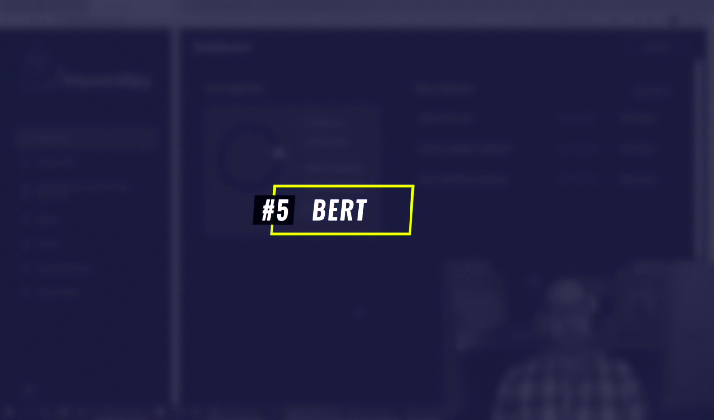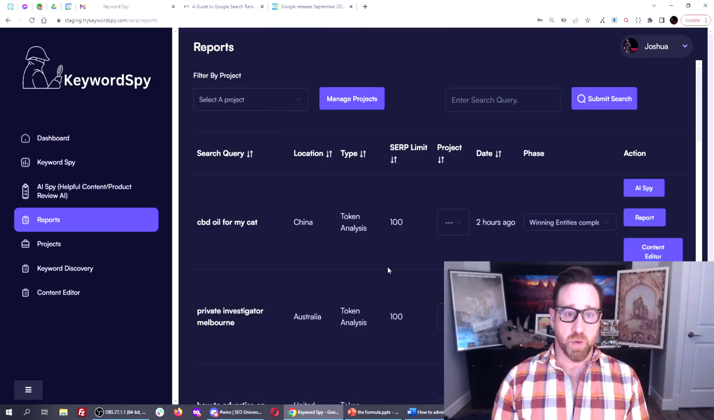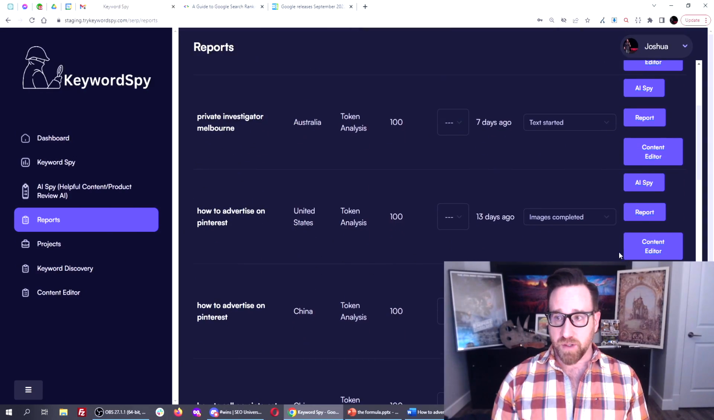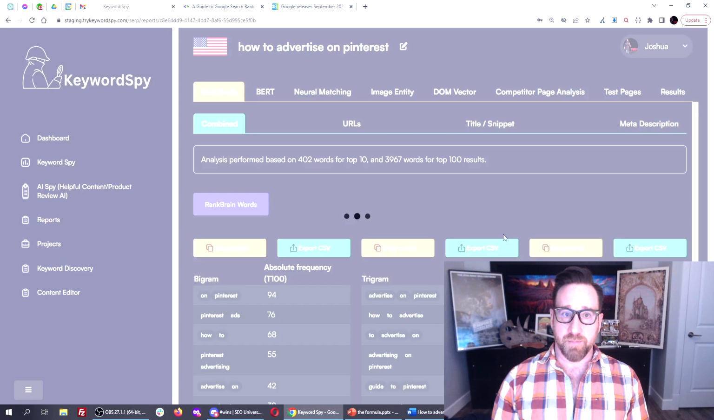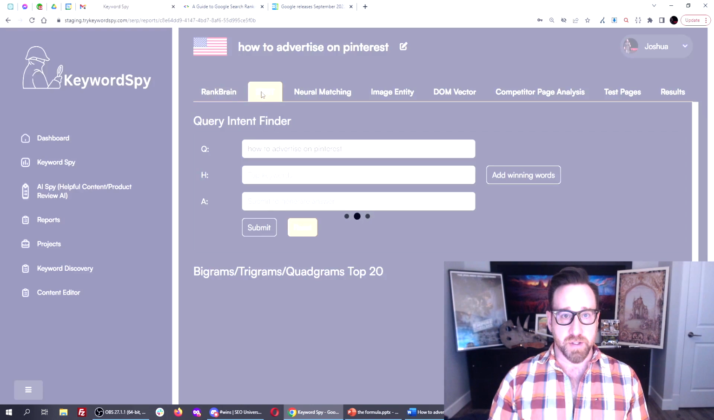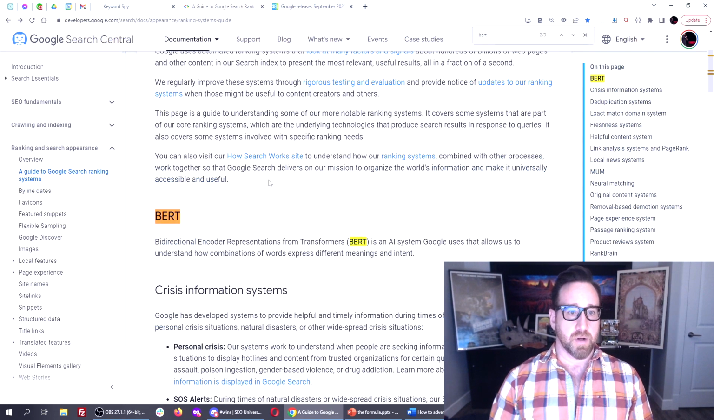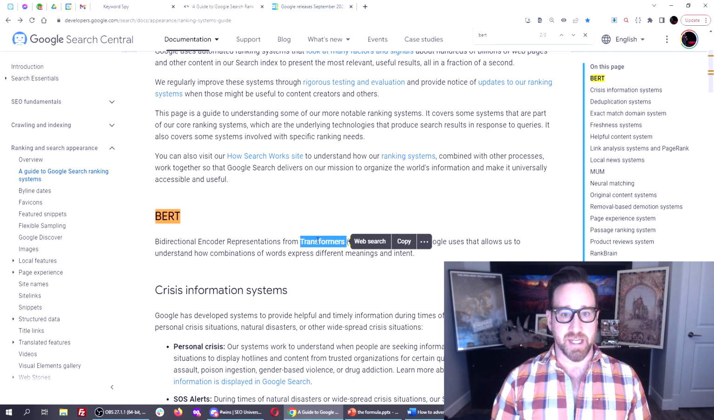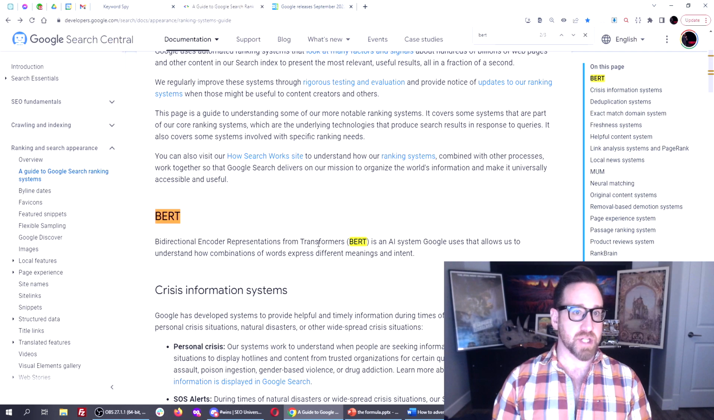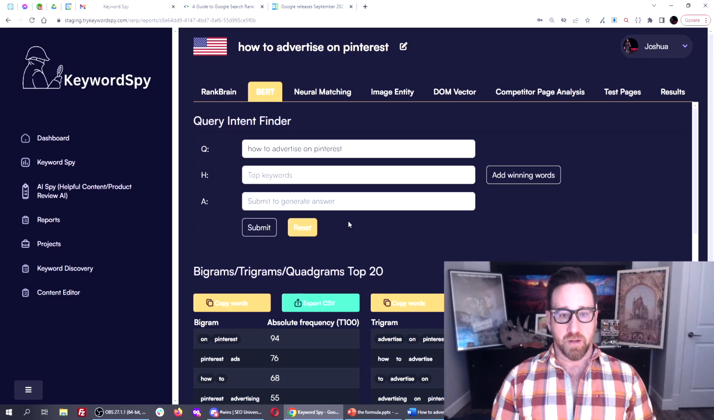Okay, so now let's look at BERT and see all the different kinds of BERT testing that we do. Let's go to reports, pick the EMQ you want to work on, go to report again, and then click on BERT. As I mentioned, BERT is Bidirectional Encoder Representations from Transformers. A GPT is a transformer as well: ChatGPT, GPT-3, GPT-3.5, GPT-4. They're all transformers. They all are natural language processors that understand language in larger forms.